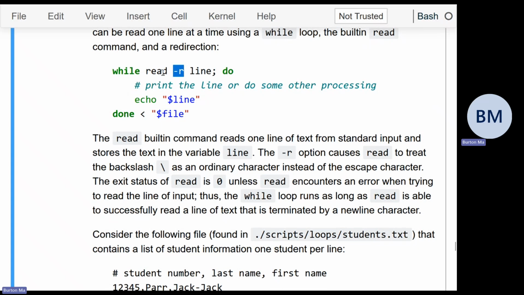Okay, so the exit status of read is 0 unless an error is encountered or it reaches the end of the file. And so we're using the exit status of read to control the loop. As long as read is able to successfully read something from the file, that value is 0, which means the loop runs, and it processes the line that was just read.